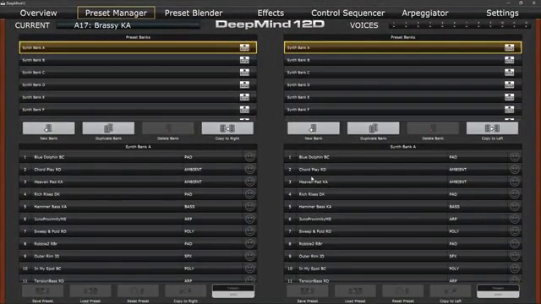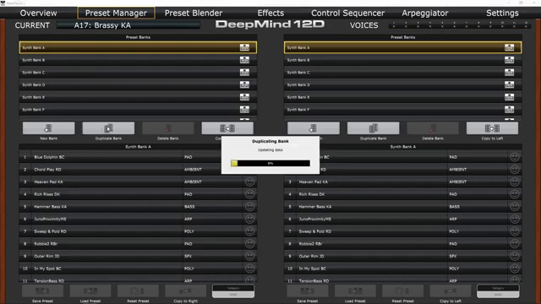The first thing I'd suggest you do would be to create backups of the banks in the Deepmind so that you needn't worry about overwriting sounds in the future. To do this, simply select a bank and hit Duplicate Bank. This creates a duplicate of that bank on your computer, and if you do this for banks A to H, you'll have a complete backup of all the Deepmind 12 factory patches.